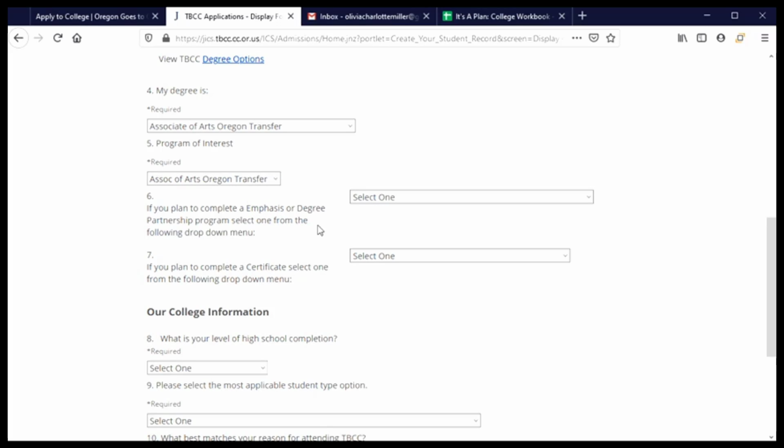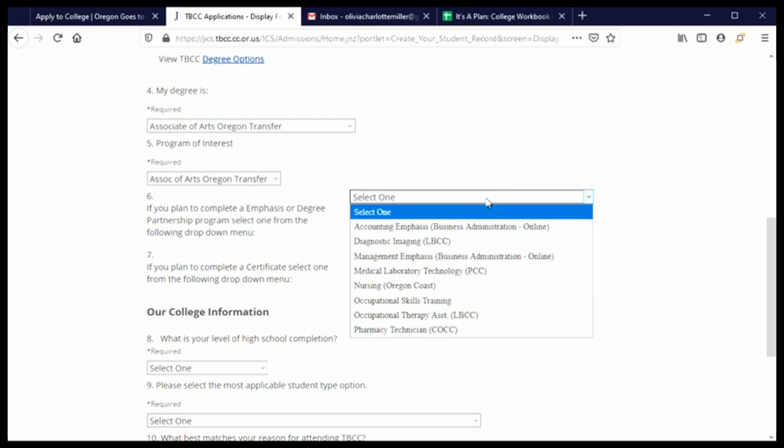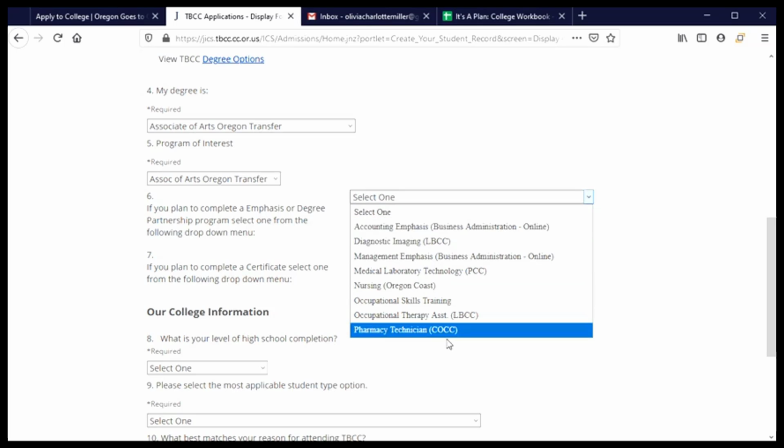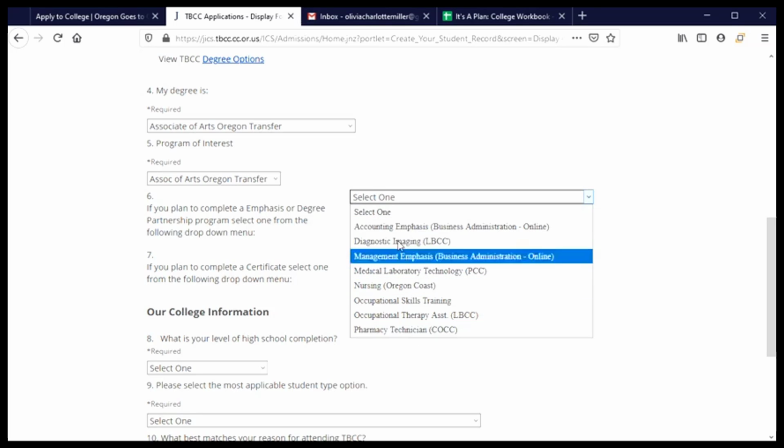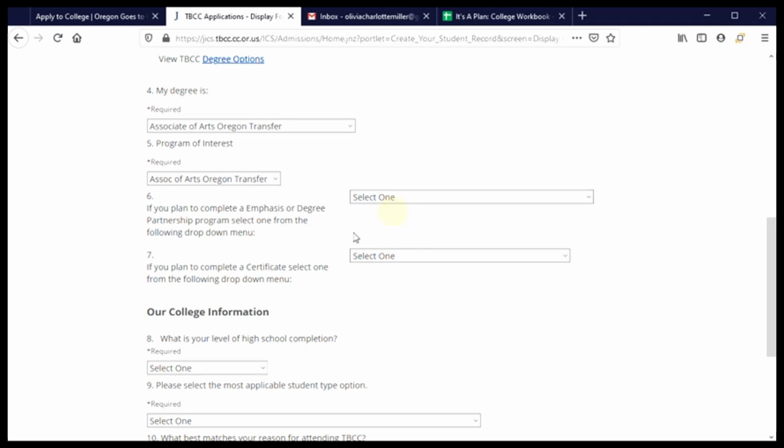If I plan to have an emphasis, a subject that I'm particularly interested in, or if I'm planning on a degree partnership program, I should choose that here. I don't have that, so I won't choose it, but if you do, you should definitely make that choice.